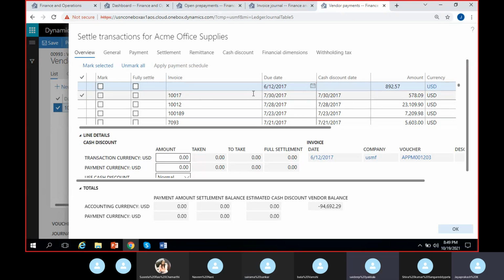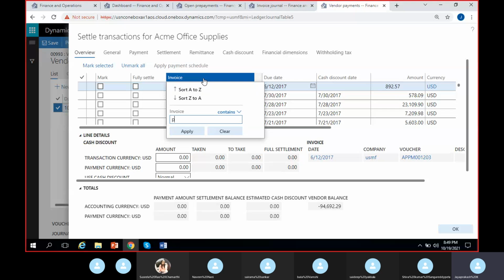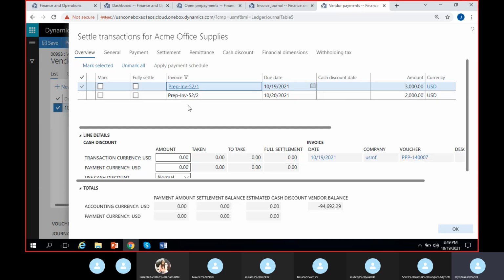So invoice number and post date actually. You can filter it with invoice number if you want to. Just give it as pre, contains pre. So there should be only two invoices containing pre, 52 by 1 and 52 by 2. I can settle one invoice first, or I can settle both the invoices at a time. It's my wish. So I'll just settle both the invoices at a time here. Or I can settle differently also. So I'll show you how differently it can work, or different methods.